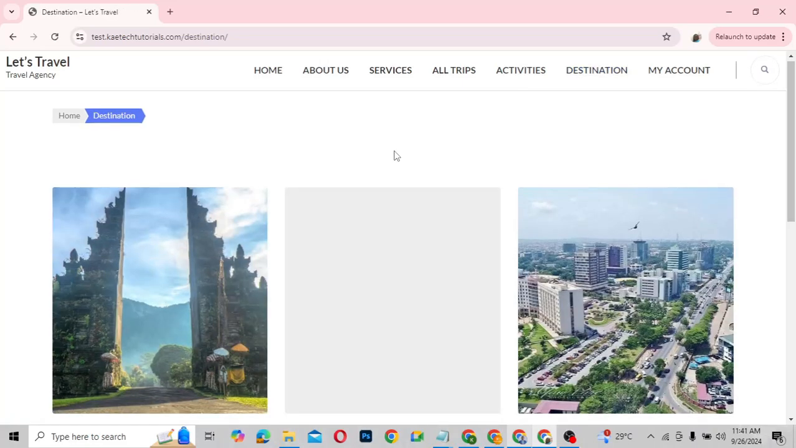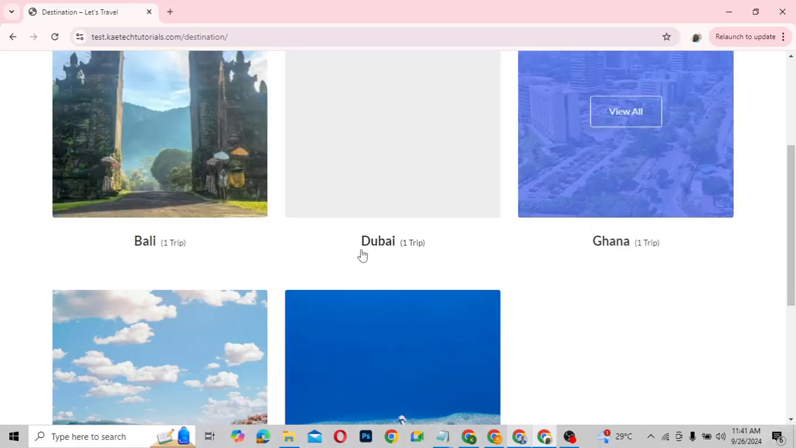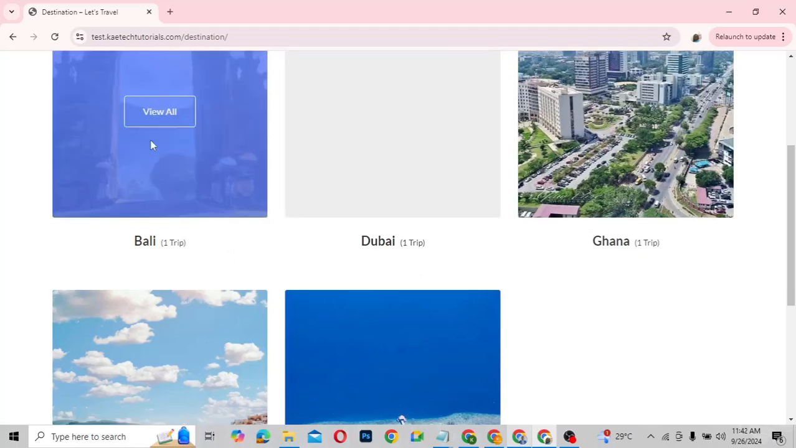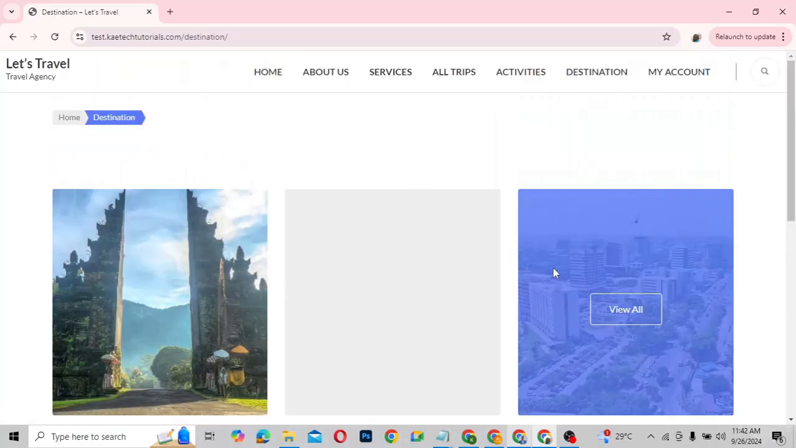So for destinations, Dubai, I haven't set an image for it, but you can set one for it. We have all the destinations. So all your destinations, as you create them, will be listed on this particular page over here.